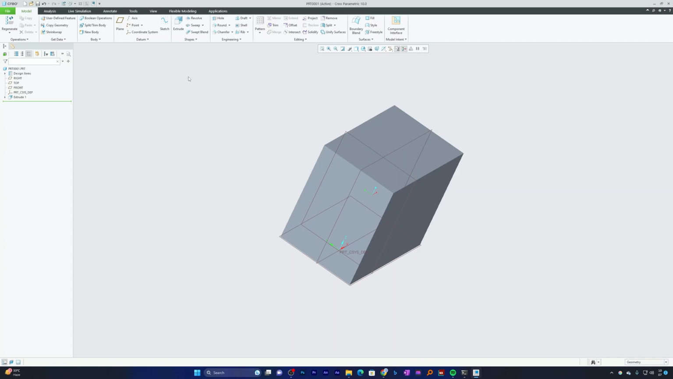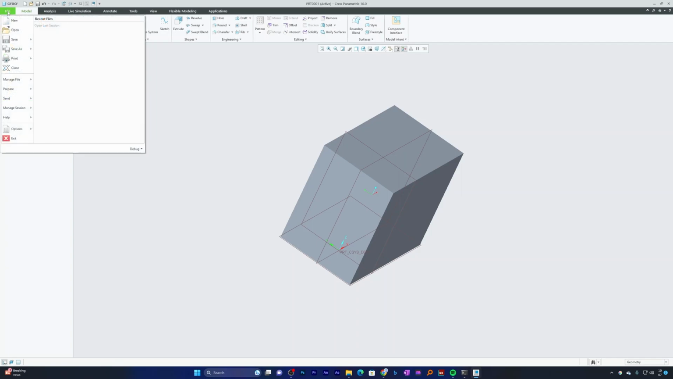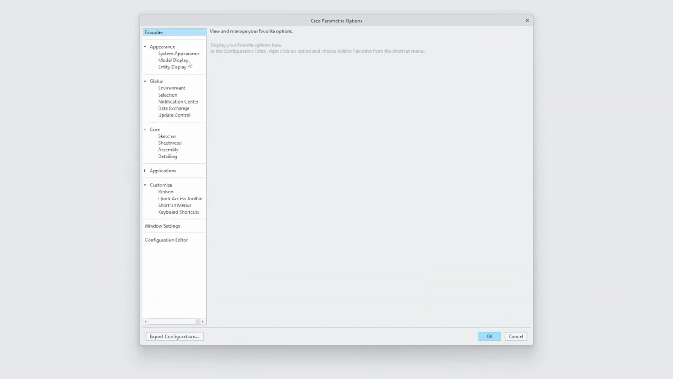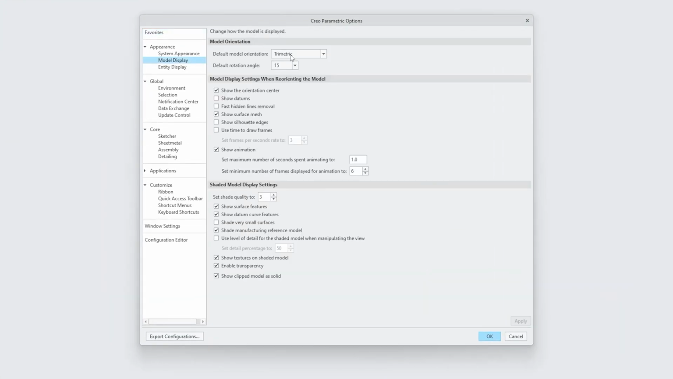Okay, so first thing I'm going to do is click here on File and then Options. Now let's click here on Model Display. From here, you can define how the default orientation of your model should look. You can define it as trimetric, isometric, and you can also make it user defined. I'm going to go with isometric view, and then here you can also define the default rotation angle. Based on your need, you can set the default rotation angle as well.